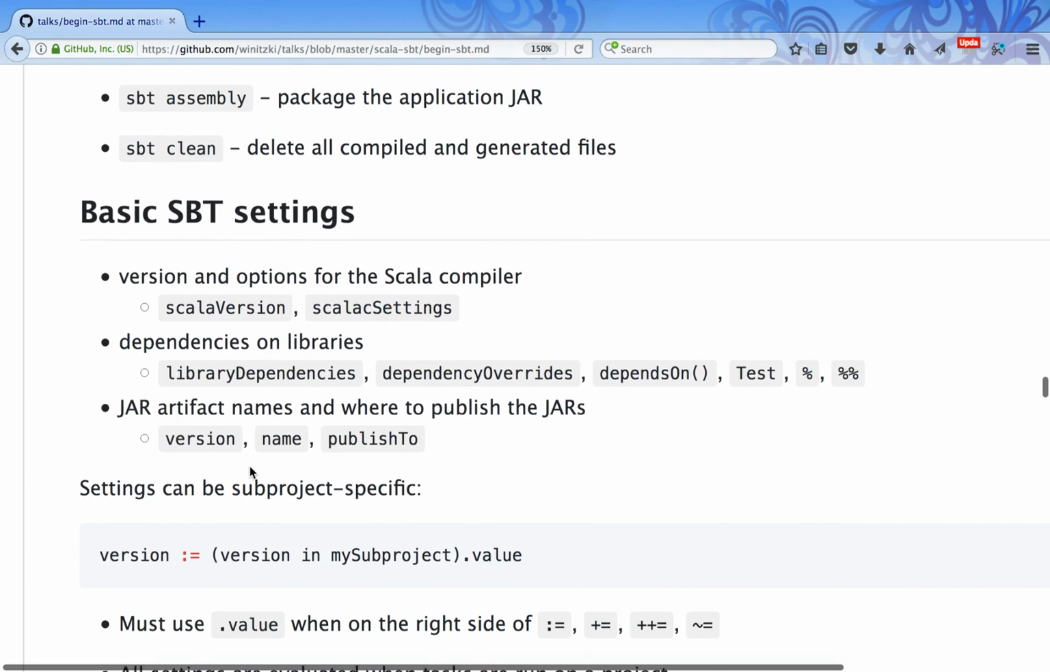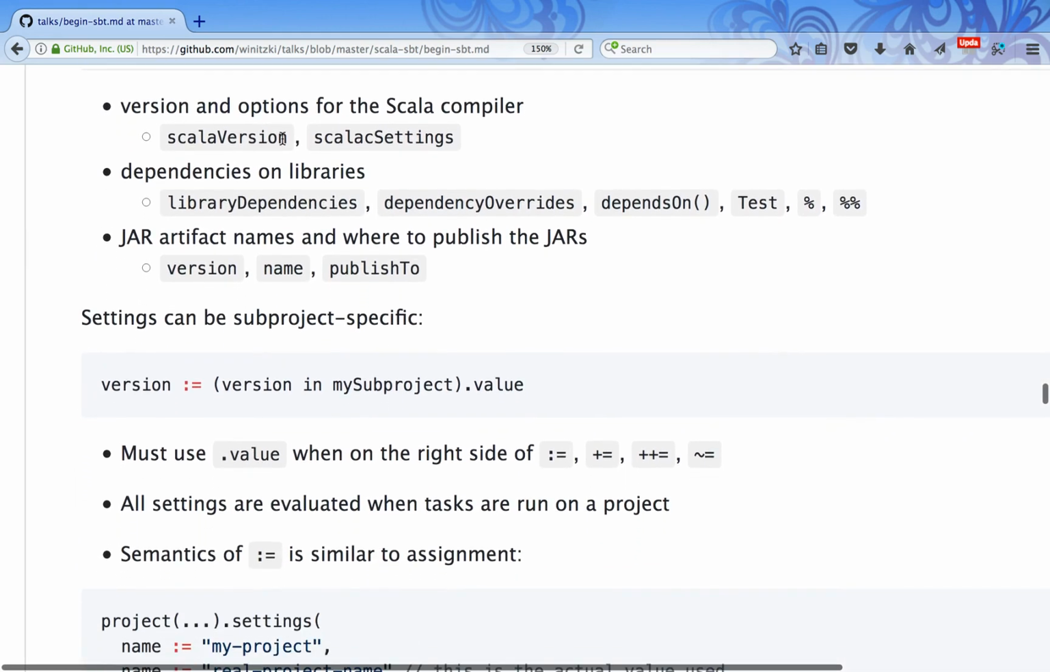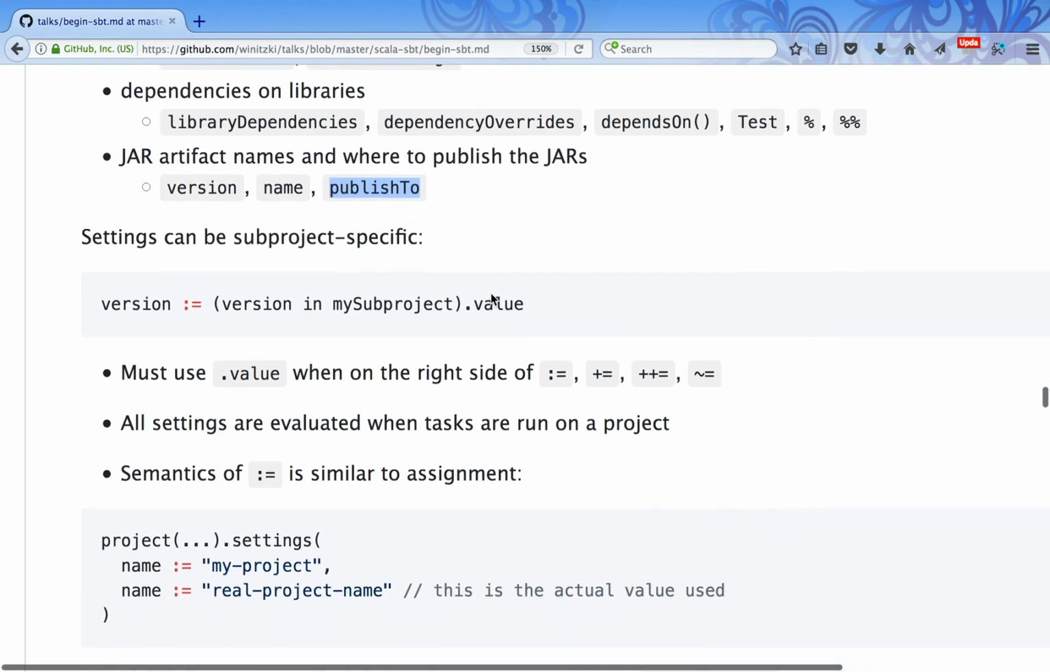So the basic settings, most important ones, are Scala version and scalacOptions. These are the settings of your scalac compiler. Then dependencies and libraries, which are these keywords or functions. And names for your jar artifacts and where to publish them: the version, name, publishTo. These describe the publishing of your jars that you compile, if you need to publish them. The settings can be specific to a subproject.